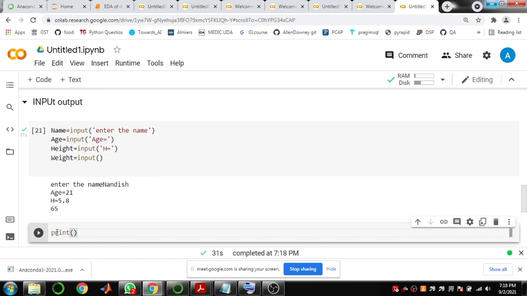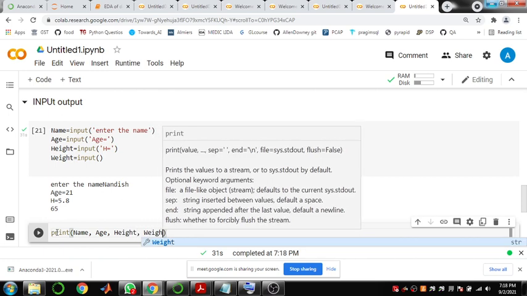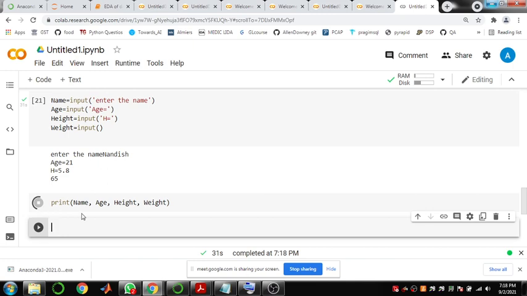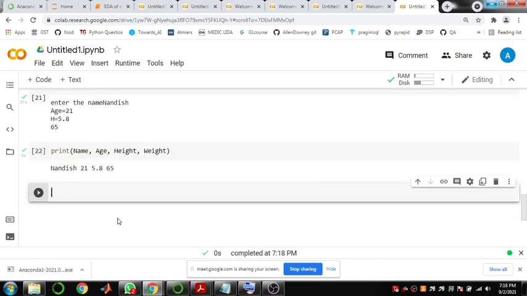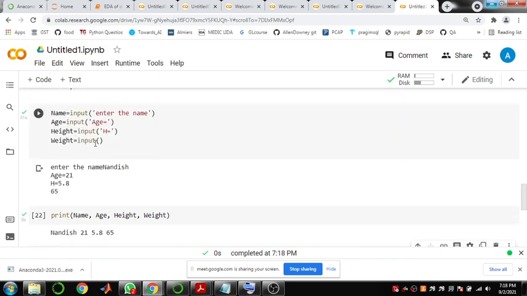Print name comma age comma height comma weight. I'm printing all the variables. Please all of you try to check that you have these four variables. We have assigned the four values.